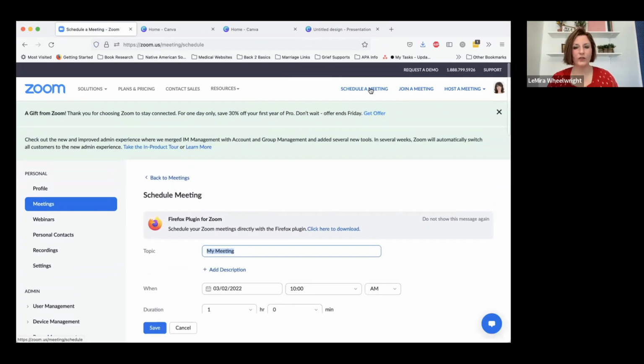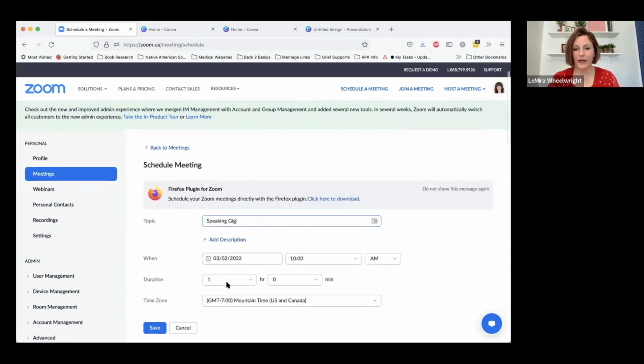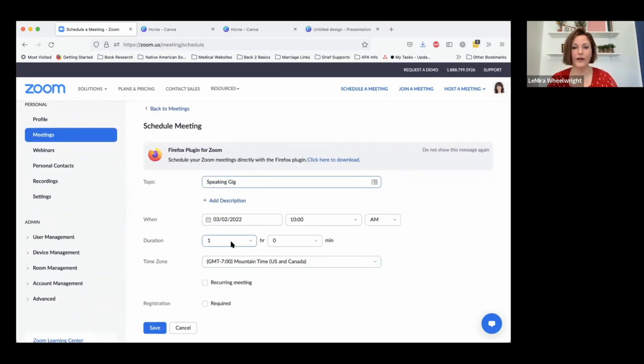Okay. So schedule a meeting, you're going to put in what the name of your meeting is. And I'm going to say speaking gig, but you're going to put whatever that is, mapping, whatever you're going to do. You're going to put in the date and the time and how long you want that to be. I always recommend doing a little bit longer. It doesn't really matter, except that if you have it synced with a calendar of sorts, you want to make sure you've blocked out your time so that you're not scheduling back to back.